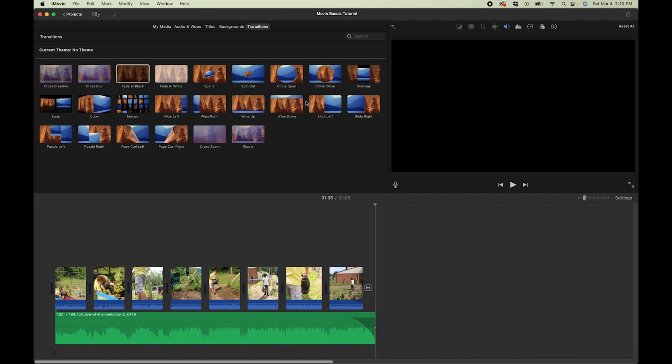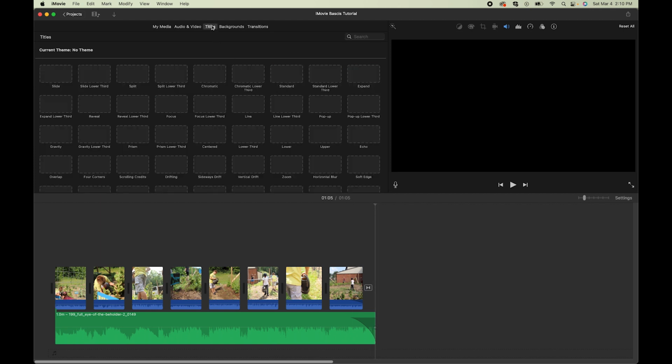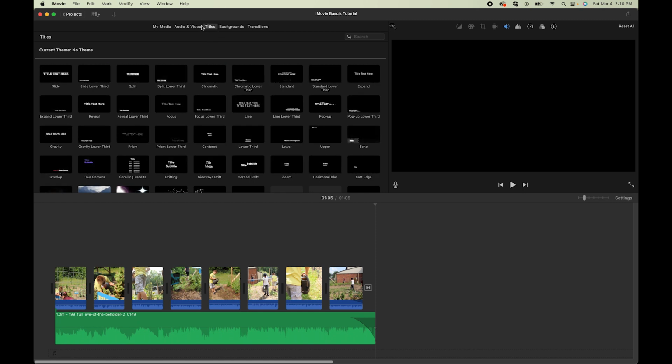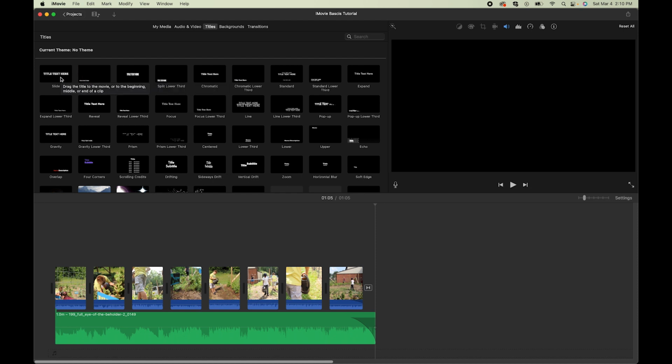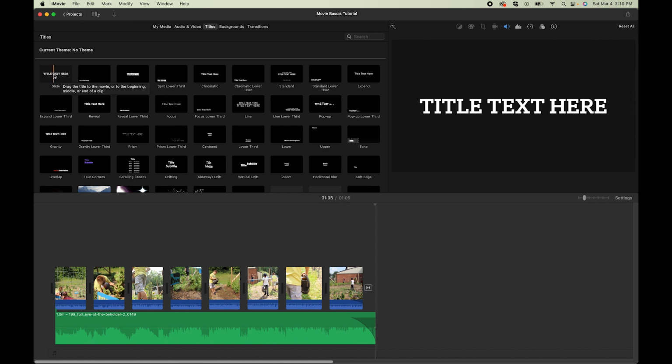Perfect. Now the last thing we're going to do is add a little bit of simple text. And to do that, we're going to go in our titles panel up here. Now again, if you hover over any of these things, it gives you a preview of what all of these pre-built text effects will look like. This one looks kind of cool.